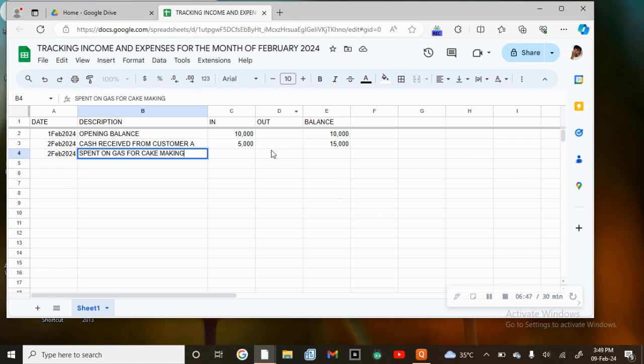That money you spent will go to the column out. Let's say you spent 2,500 naira. Or let's say you spend 5,000 naira, for example. What you have in your balance is 10,000 naira, right? So this is how easy it is to use a Google Sheet to track your income and expenses.